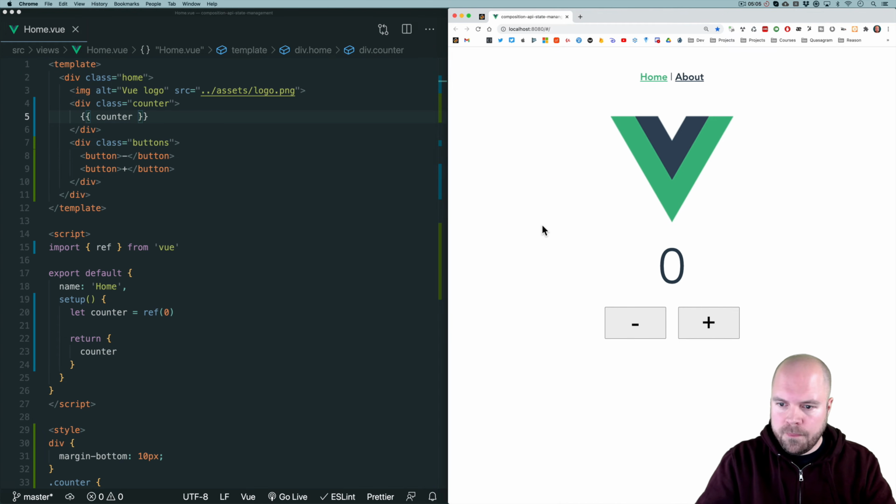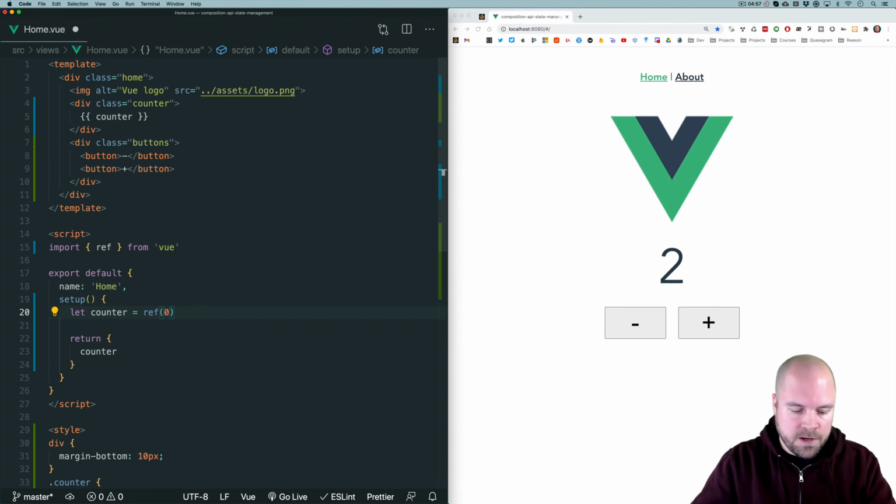Just reload it. And we can still see 0 here. So if I change this value to 2, then we see it update. So that's all hooked up. Set that back to 0. So let's trigger some methods when these buttons are clicked.